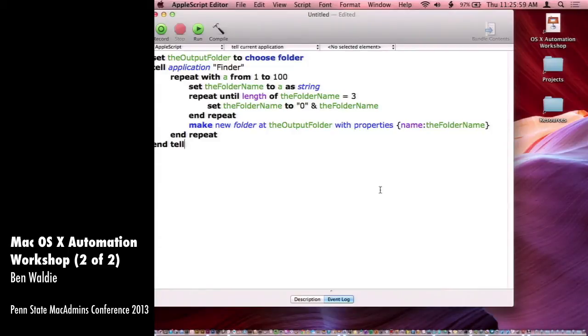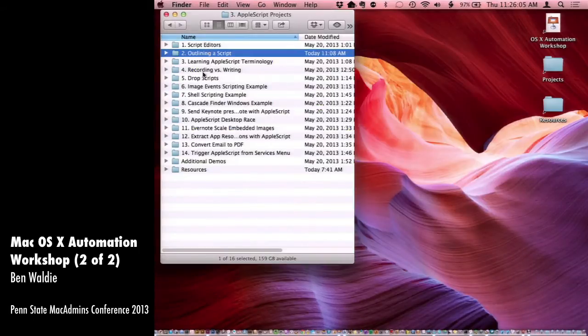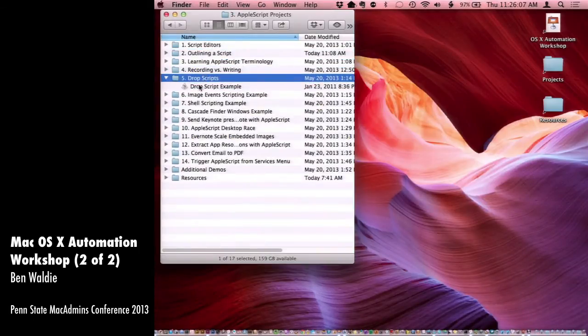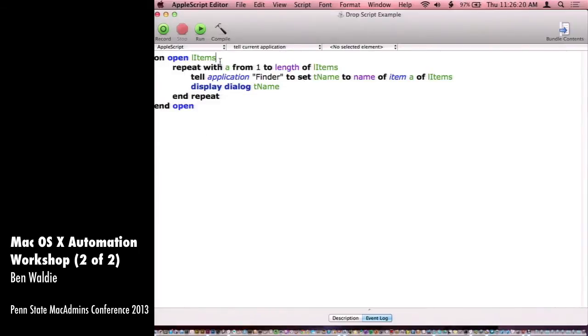Okay, so that is recording versus writing. There's some other stuff in here that I'm probably going to skip over because we only have a half an hour left, and I don't want to take up too much of your time. If you want to create a drop script, I'll just mention it briefly. I'm not going to walk through creating it, but you just insert this into your script: on open and some variable, the items, and then you can loop through those items.